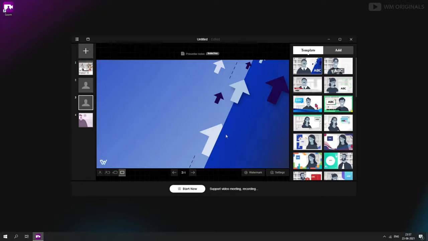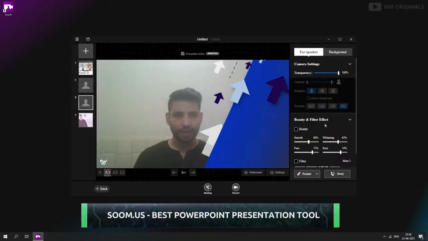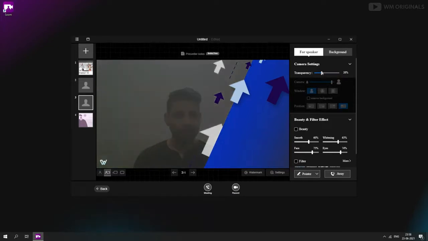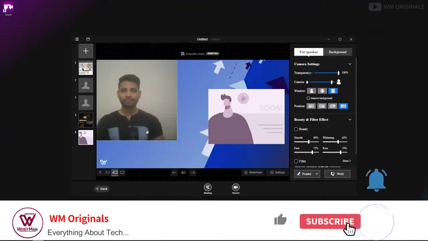I will show you how to do it, but before that let me show you some more features of Zoom. For that, click on start now and set the focus on presenter. Now from here we can set the transparency effect as well. Just move this slider to set it. Now let's select picture in picture camera effect to enable more settings.